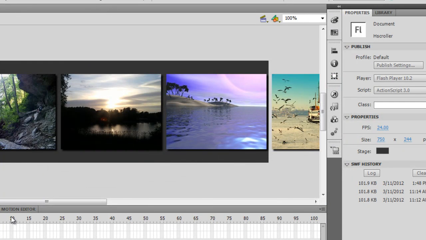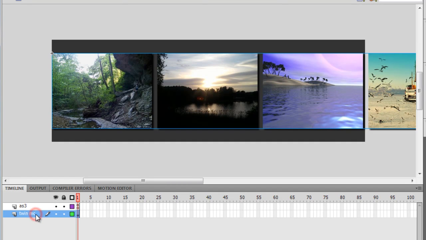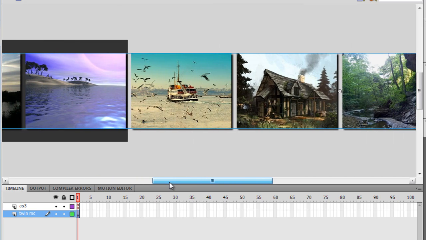Now let's check the timeline. Out here we have the AS3 layer on the top, which contains the ActionScript 3, and out here at the bottom we have the twin MC. I'll tell you why I call it twin. It contains the movie clip, this long movie clip.